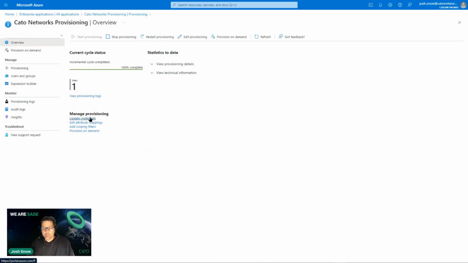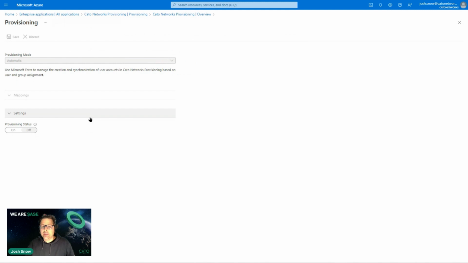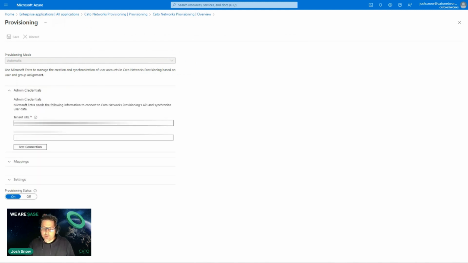So now we're going to take the base URL and the secret token and update that within our Cato Network Provisioning application. In your case, if you just downloaded that, your tenant URL and secret token should be available to paste. In my case, I'm just showing you, I can go update the credentials, paste that in here, and you hit test connection, and you're on your way, and you get a green light, and you're good to go.